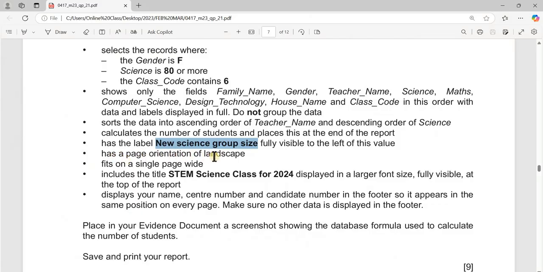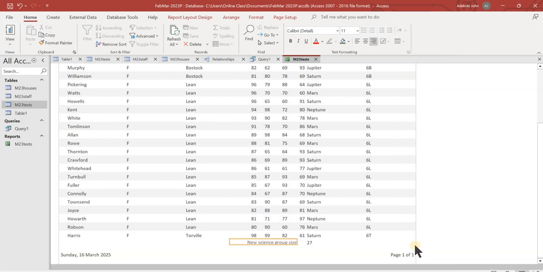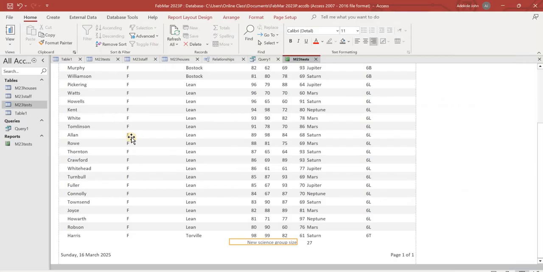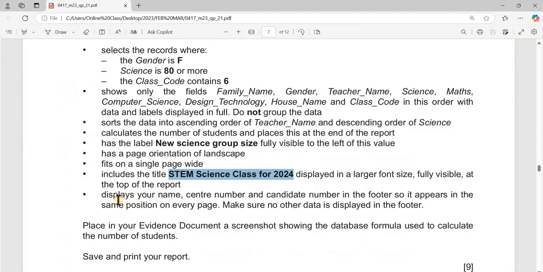The next thing says page orientation of landscape. We did that. Fit on a single page wide. Okay, if you close this now, you see the broken lines here, which shows the limit of the page. So it fits on a single page wide, and now includes this title STEM science class for 2024. Let's highlight that. Displayed in larger font size, fully visible at the top of the report. So I'll go to the top of the report. Here's the title. Type in that, fully visible at the top of the report.